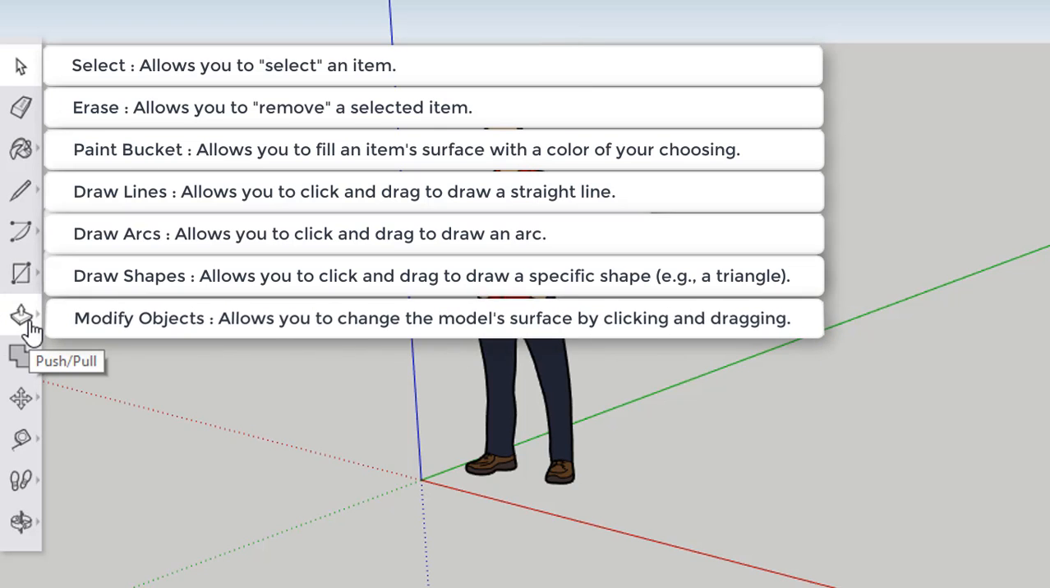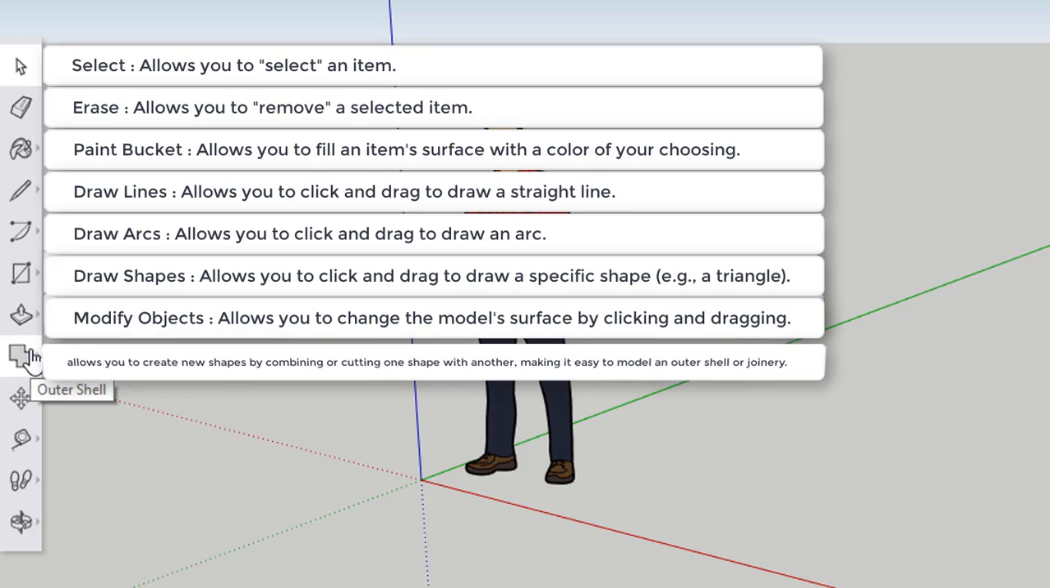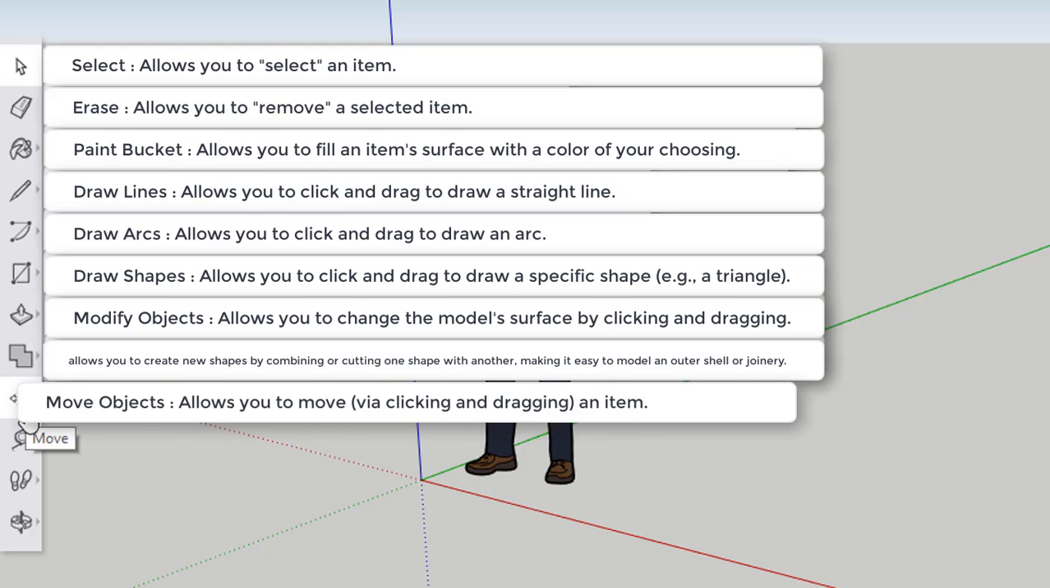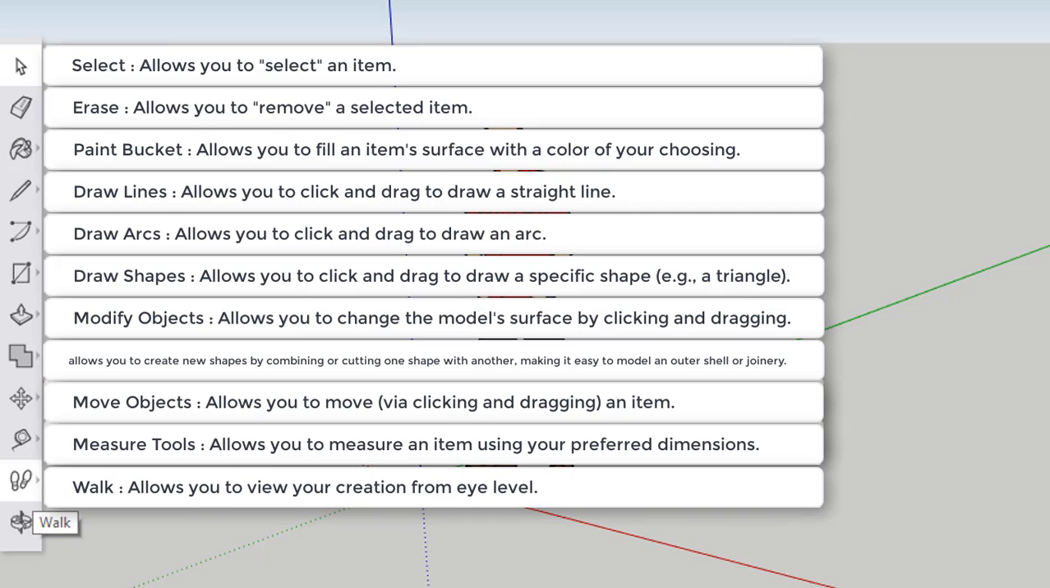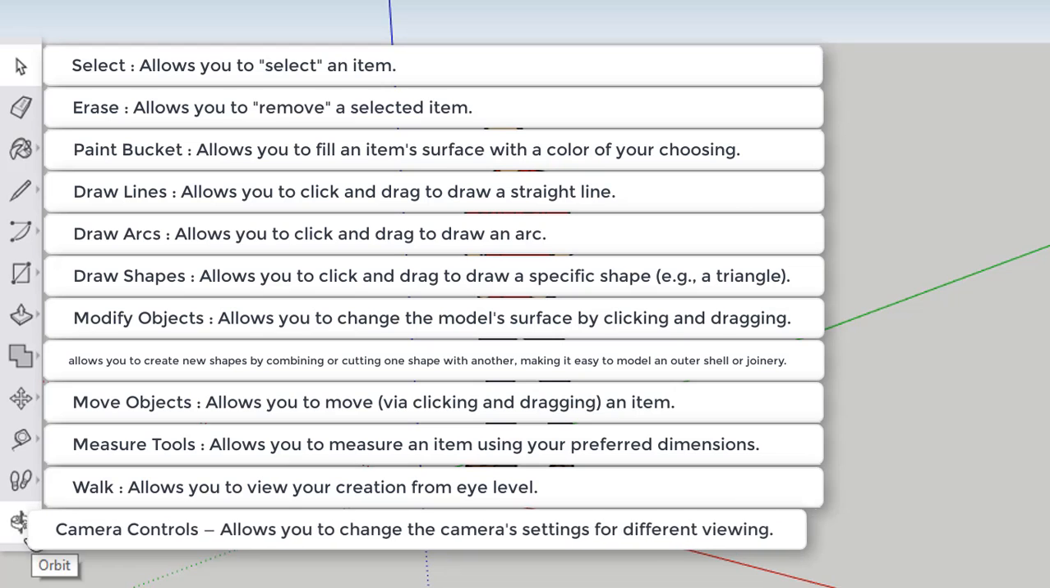Modify Object allows you to change the models of the surface, for example, extend the surface by clicking and dragging. Outer Shell allows you to create new shapes by combining or cutting one shape with another, making it easy to model an outer shell or joinery. Move Objects allows you to move an item. Measure Tools allows you to measure an item using your preferred dimensions. Walk allows you to view your creation from eye level. Camera Controls allows you to change the camera settings for different viewing.